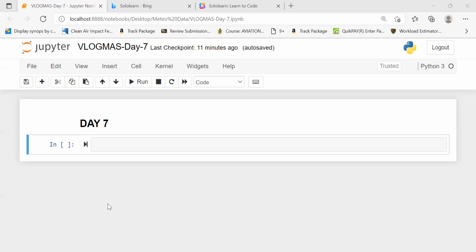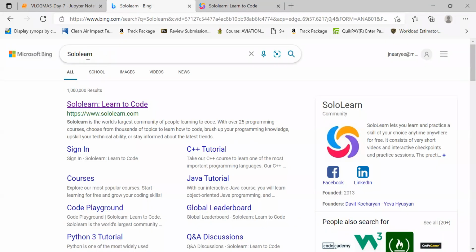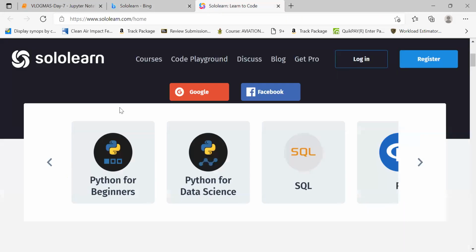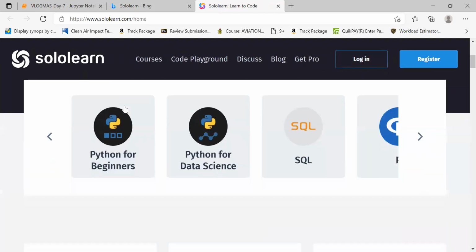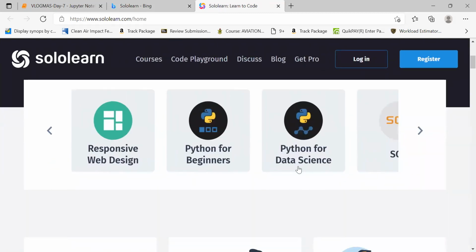So if you have your phone or your PC or any other connecting device, it's quite easy to just go Google search for SoloLearn. With SoloLearn, you can take a more stepwise approach to learning every programming language. Once you search for SoloLearn, it brings you to the portal. There are a whole lot of options to choose from. So if you're a beginner, I would advise you to go in for Python for beginners, and then you build from there.